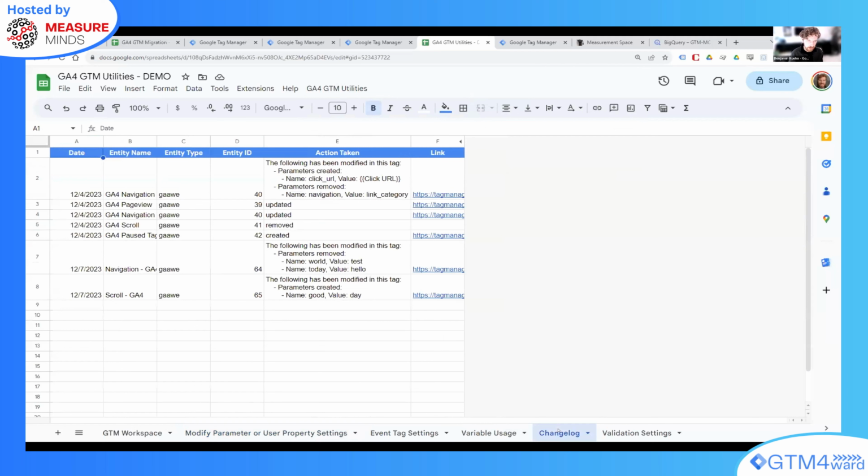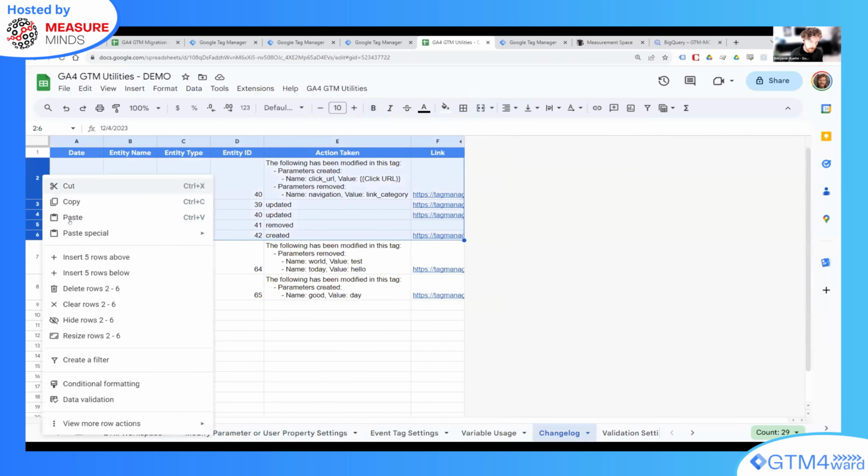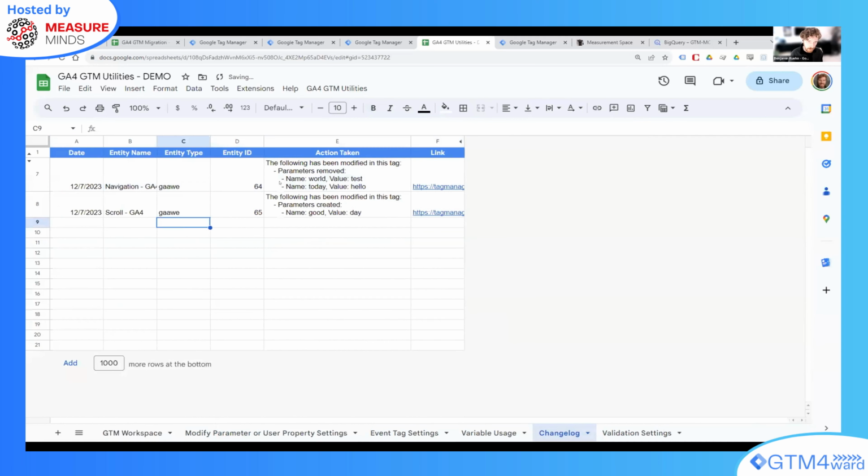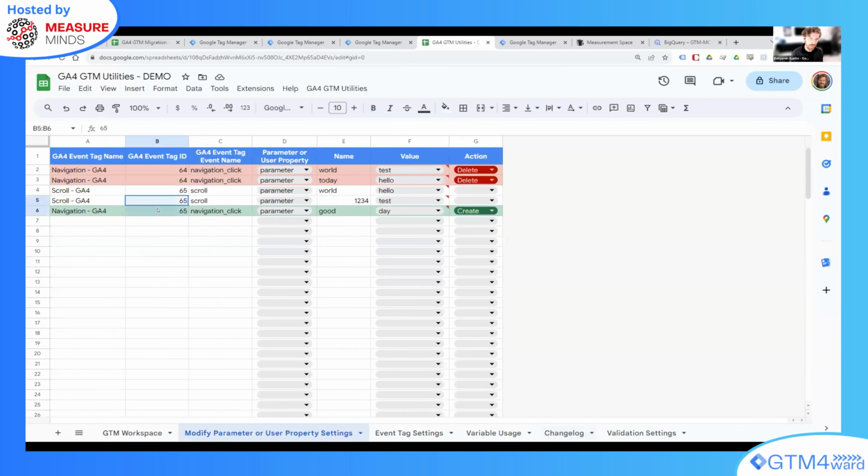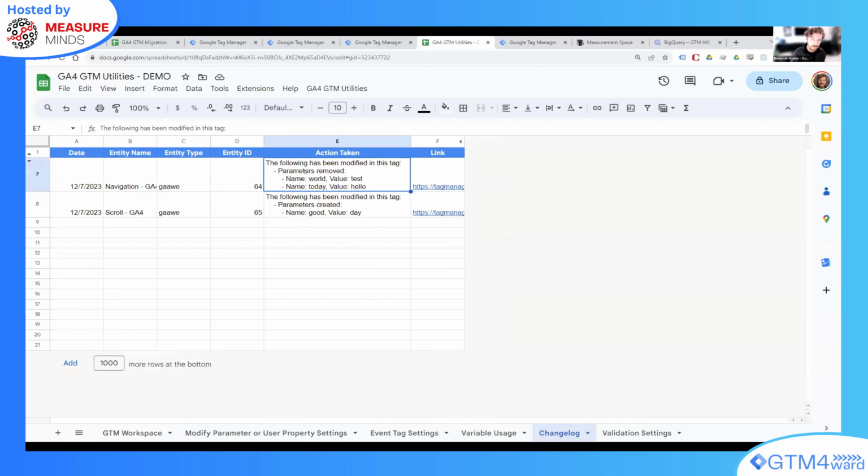And cool, great. If we hide that for now, you can see, oh, I guess I accidentally copied the wrong ID. So it did create something in the scroll event, because it bases it off of the ID. But it will give you an exact list of everything that you're doing. It'll tell you what parameters you're removing, creating, where it's doing that, and so on and so forth.